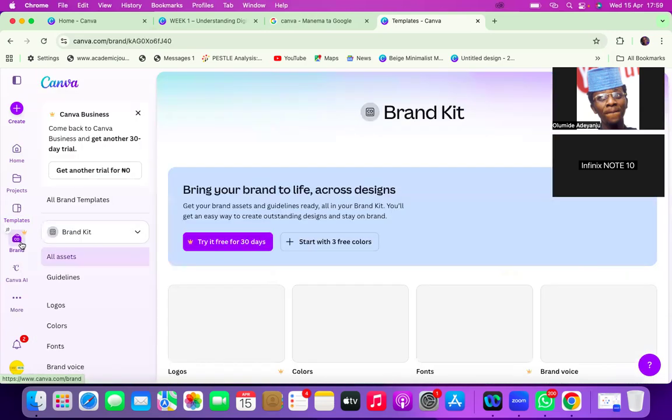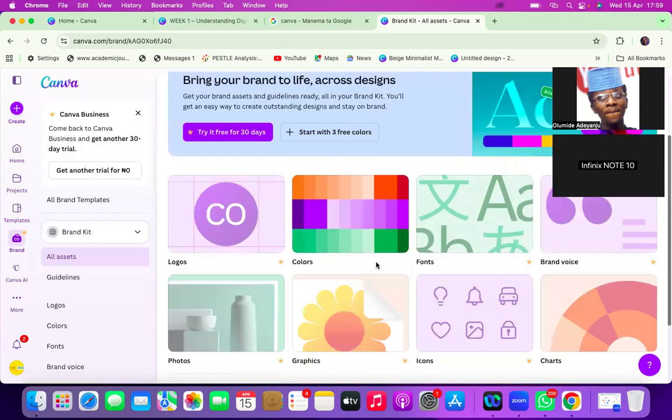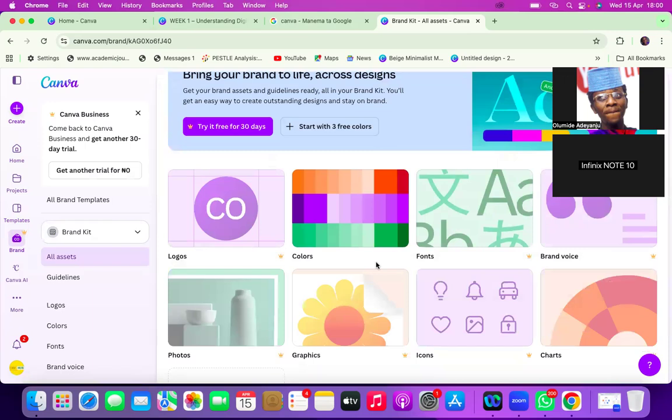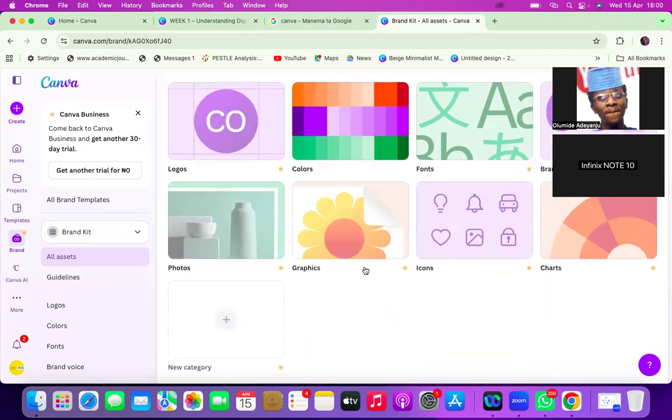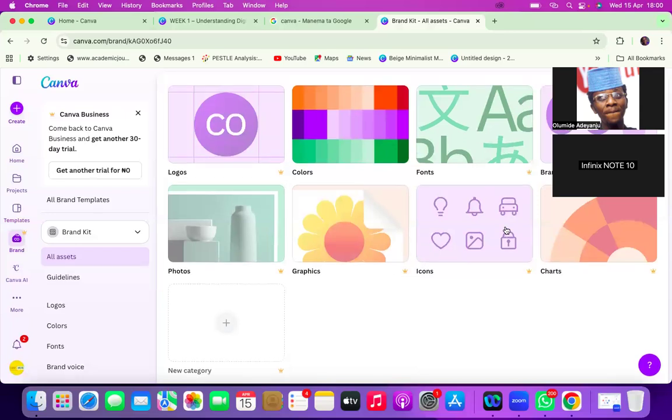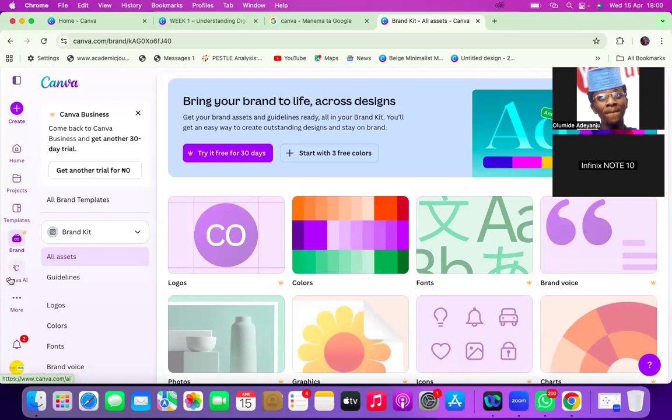Basically, these are templates that you have to pay for to use them. If you want to create a brand for yourself, you want to choose a color, you want to choose different kinds of stuff that nobody has used before, you have to pay. You can see where there's this plan, maybe that's the paid premium version.